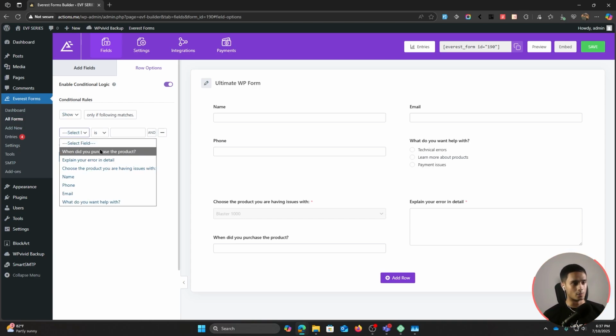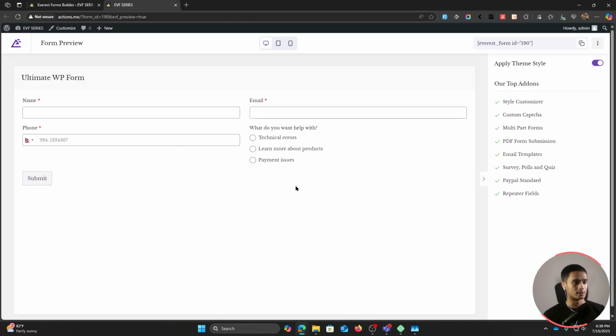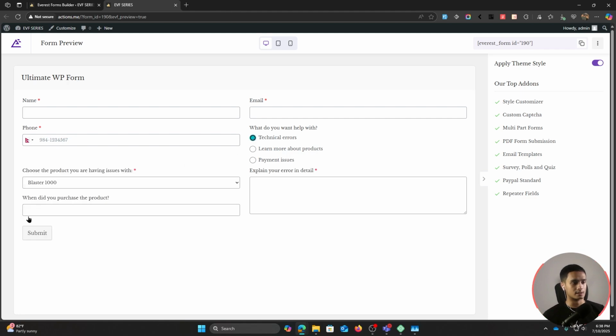If our field, when did you purchase the product, oh wait, no, that's not a field, what do you want help with field is selected to technical errors, then and only then this row will be shown, else it's going to be hidden. And let me show you what that's going to look like. If I preview this, there it is. The thing is totally hidden, right? If I select anything else, it's not going to work. If I select technical errors, then this is going to work.